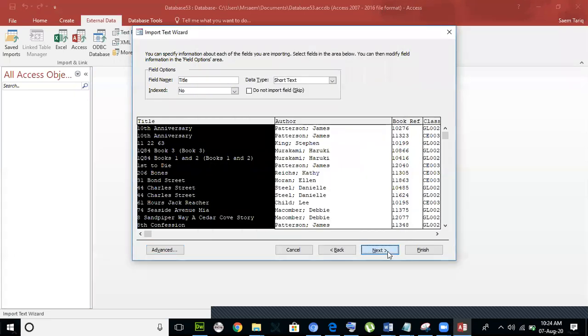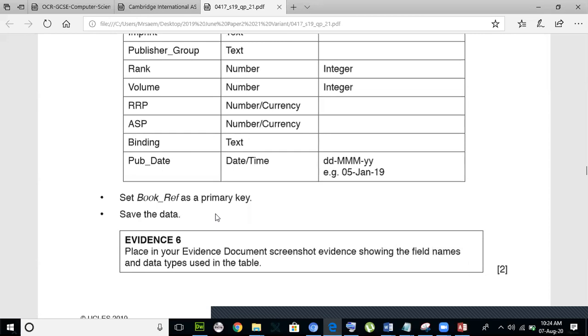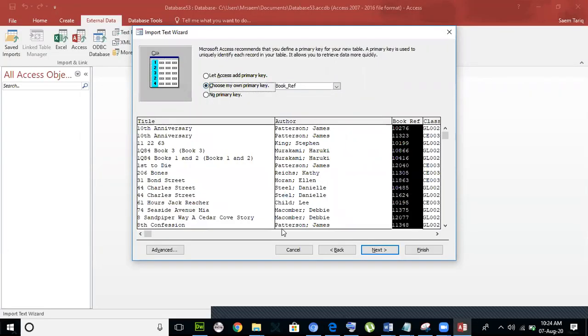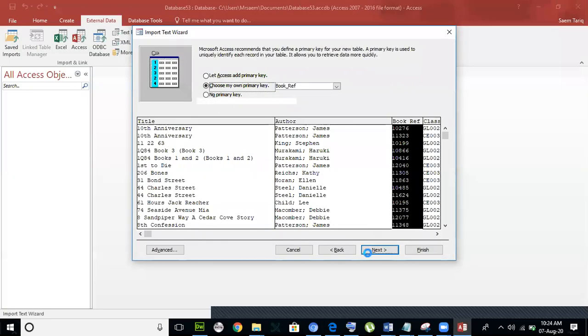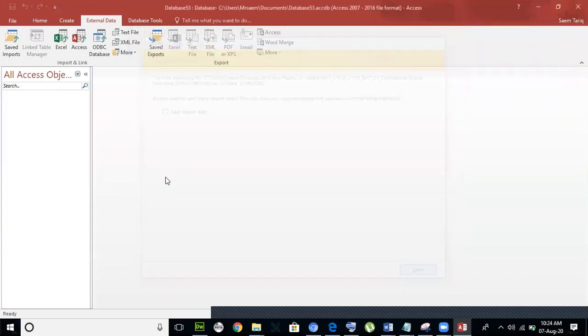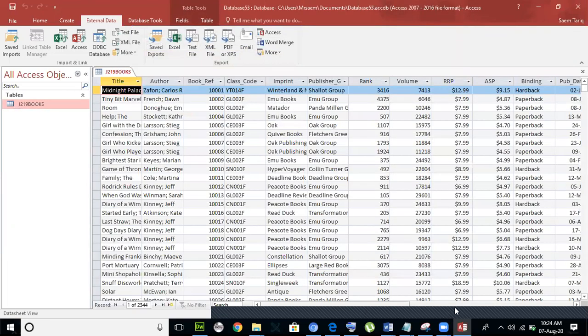Okay. Well done. We have to make a primary key, set book reference as a primary key. So I will choose book reference myself because the examiner has told us this. So I'll set book reference as a primary key. Finish. Hopefully there should be no error. And if there is an error, no need to start crying. It's pretty easy to handle it. Okay. It could be a normal thing as well.